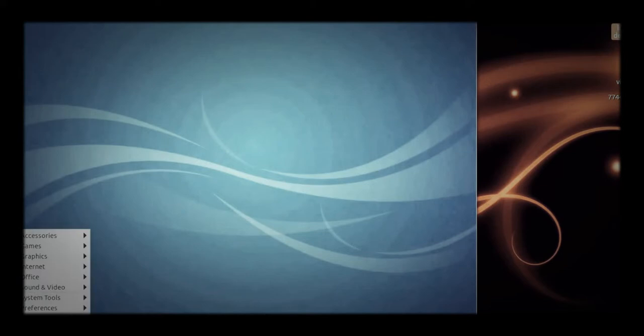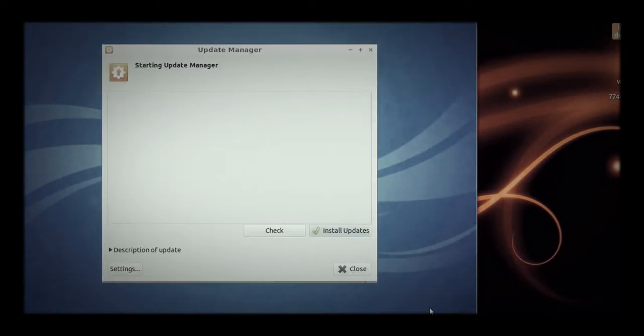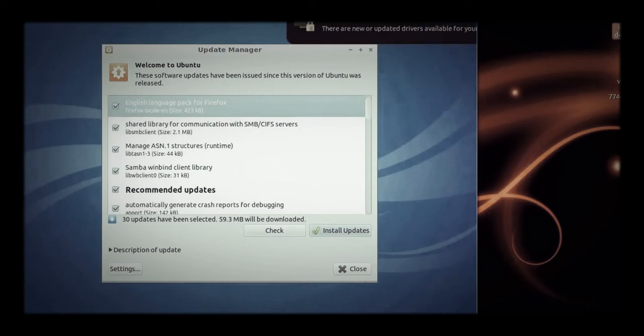There's your menu now. Now your update manager has come up. So we're just going to update it now. There's not many updates as far as I can see. There's 30 updates, which is 59 megabytes. There's also new drivers available, but we'll ignore that.